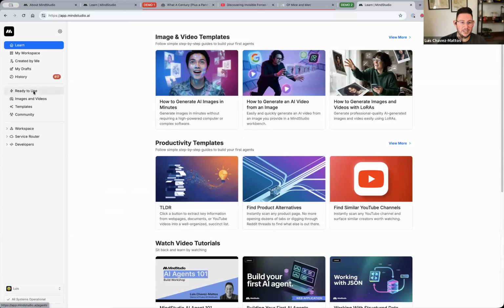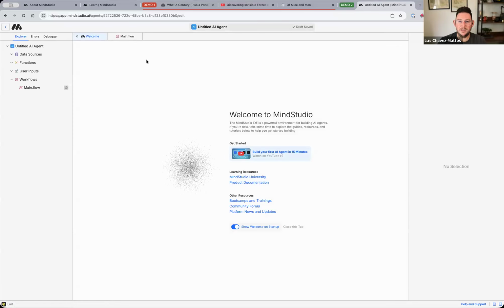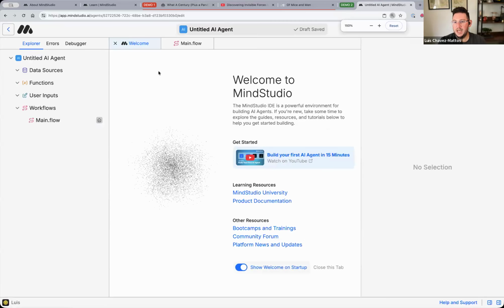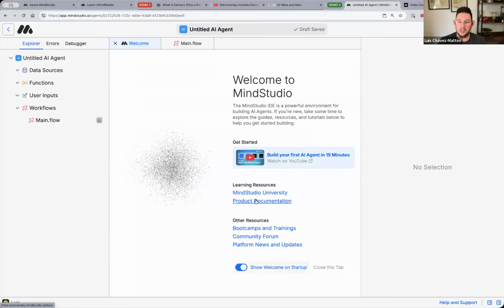We also have these sections on the left-hand side that have a bunch of different agents that you can take a look at. I'll show you what that looks like in just a second. But I'm going to go into this created by me section, and I'm going to click on new agent at the top right. When we get to this new agent screen, we see this welcome screen that has resources to MindStudio University, which is a bunch of video courses that we've put together to teach you all about building different kinds of AI agents. We also have access to our documentation and links to things like additional boot camps and trainings and our community forum and things like that.